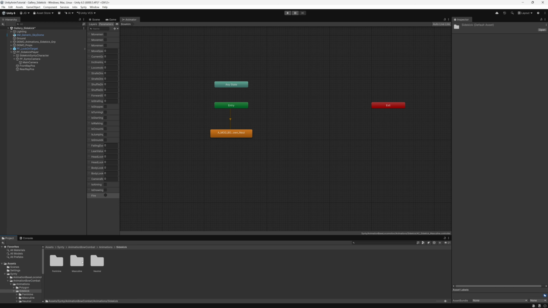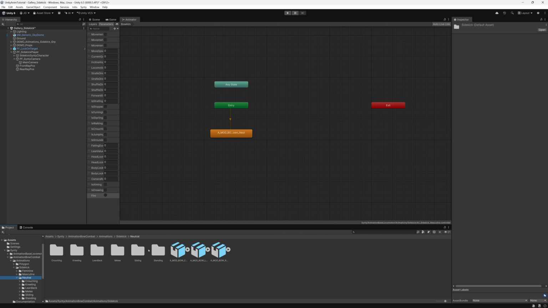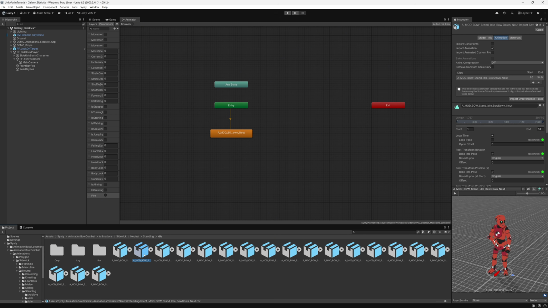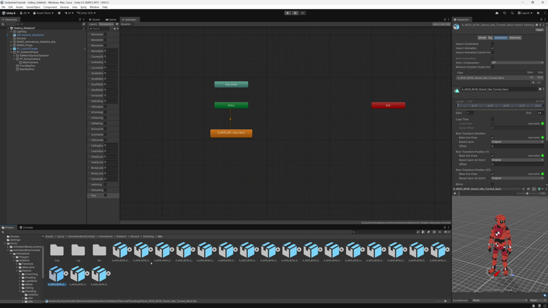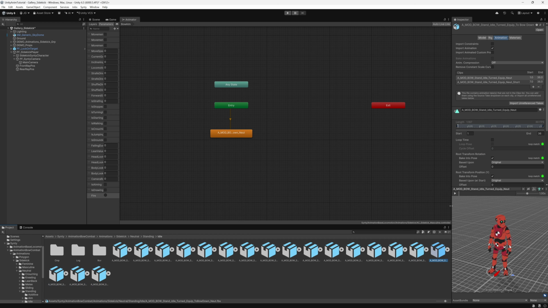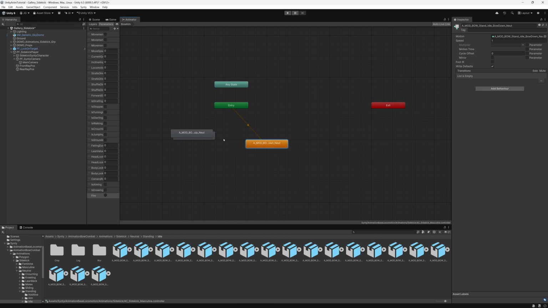I'm just going to find that equip animation by navigating to our animation bow combat pack, going to the animations, sidekicks, neutral, standing, idle. Here, we'll be able to look for our bow equip animation. Once we found our bow equip animation, we can drag it into our animation controller. In this case, this animation came with 2 clips. We're just going to delete the second one. We only need the first one.